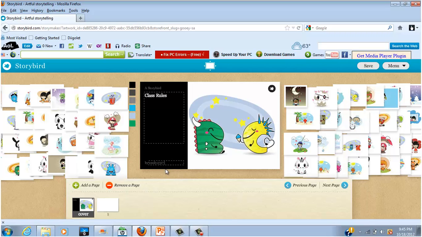Okay. Notice here it has my username. I'm just going to put Miss S. Storybird doesn't like for you to use last names. It asks that you use a pen name or a nickname. Okay, so we've got our cover.